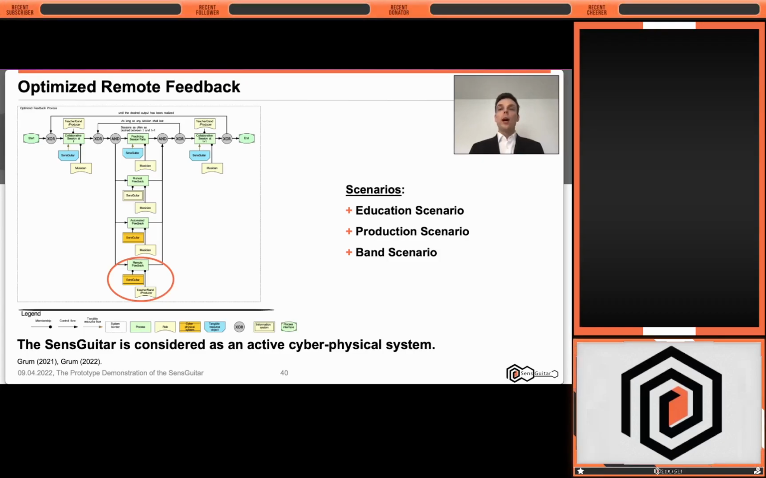Here, the corresponding parties, such as the teacher, the producer, and band colleagues, and the musician cooperate on site. In addition to regular individual practicing sessions that are improved because of the manual feedback and the automated feedback process tasks we have addressed before, the following can be realized in addition.